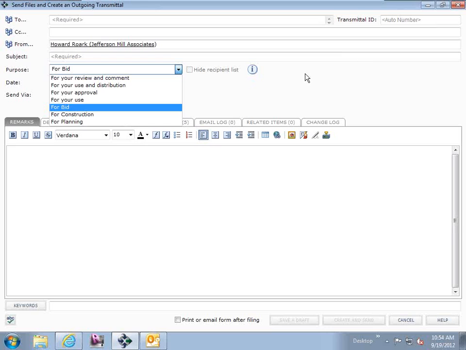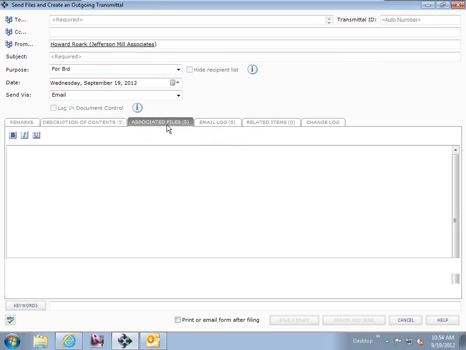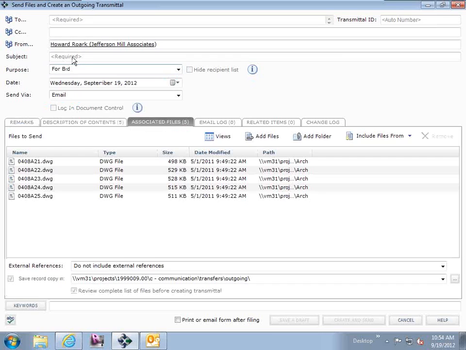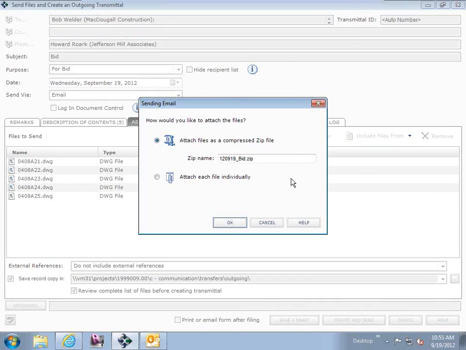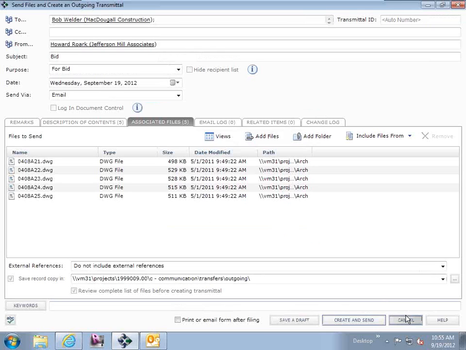Okay, so that's going to give you your transmittal, and then notice there are my associated files as well. So if I say I want to send this to Bob, and maybe we'll just keep the bid notion going there, I'm going to create and send. Now, when I do the transmittal option, as opposed to just the attachments, I do get the option to attach them separately or zip those files together. Again, we're emailing here. So that is another difference with using the transmittal. Now we'll just cancel that for now.